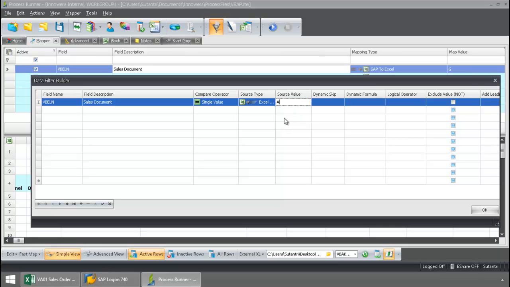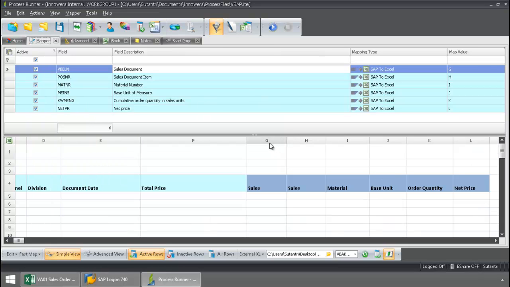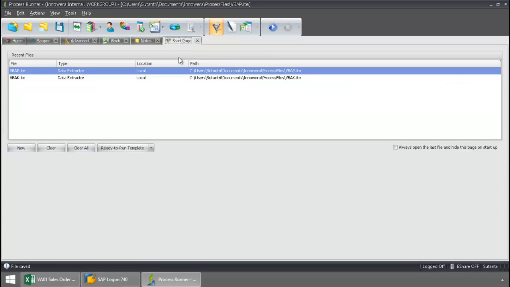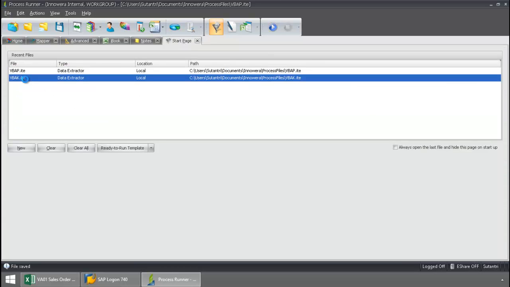So the VBAK data extraction is going to write the sales document number to A. My VBAP is going to filter off of the sales document numbers in column A and then write the values starting from G here. So I'm going to save this now and go back to the Start Page tab and open up the VBAK extraction file.